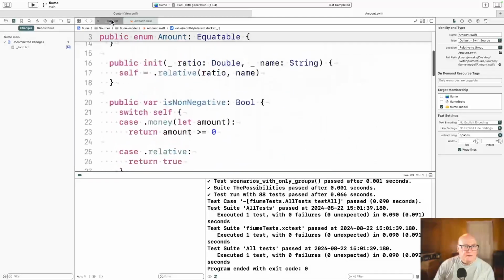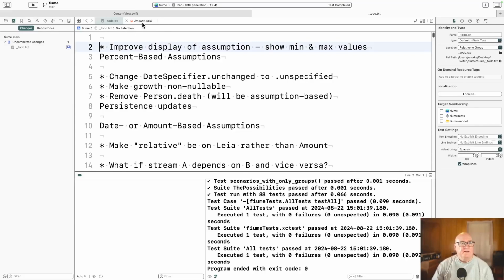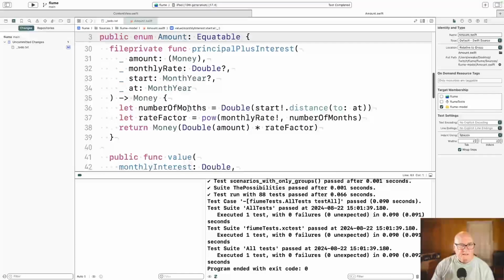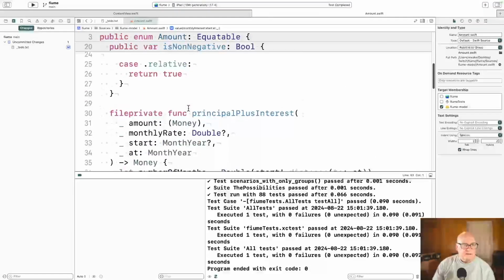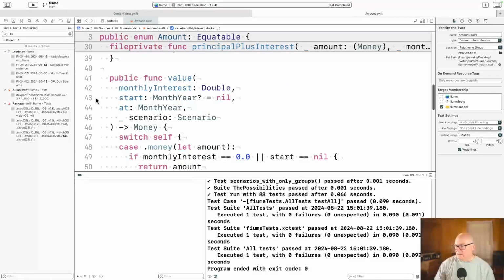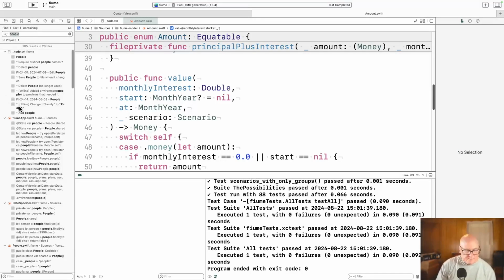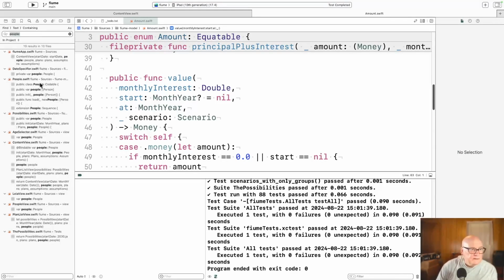All right, I think we already answered that question. Do we need to pass people? Well, no, that's irrelevant. We got rid of it anyway. But I think we're still passing it. Let's see who's passing people around. Yeah, I think it's just old. Let's try that.